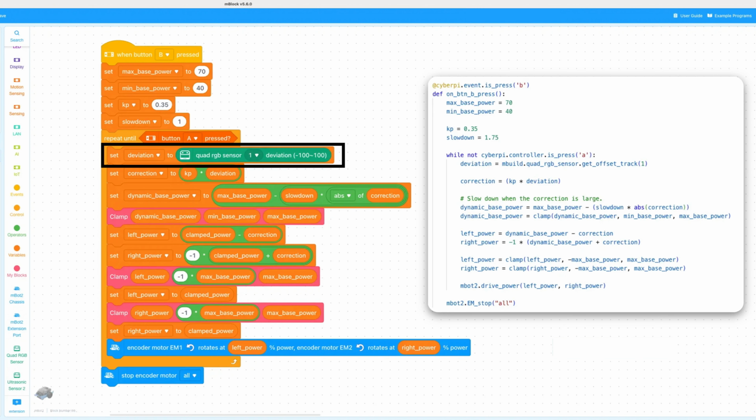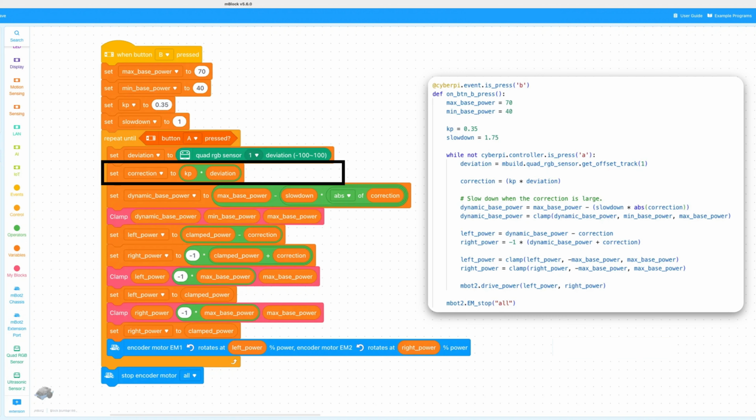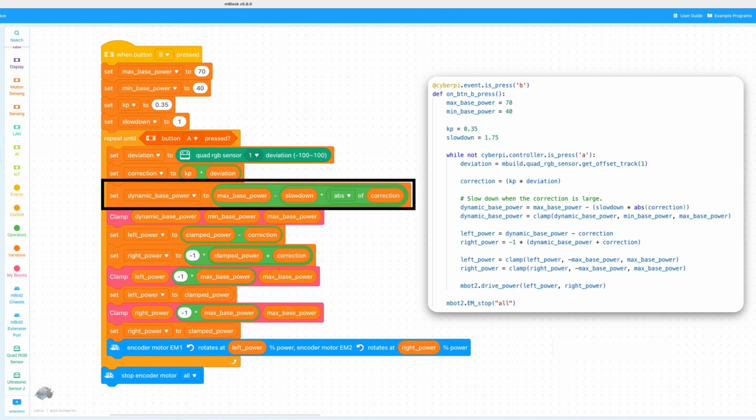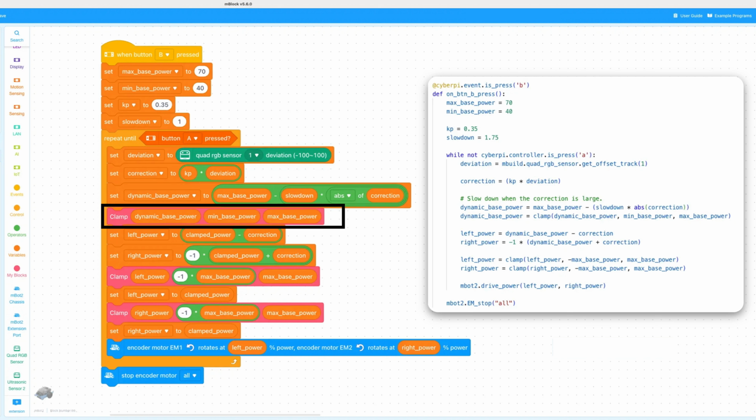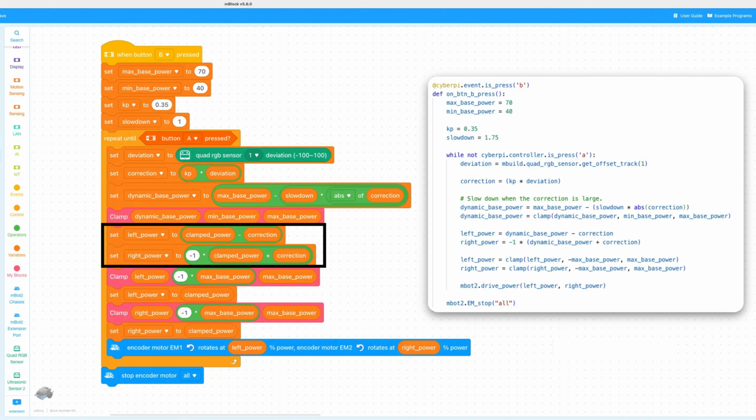Inside the loop, we first get the deviation from the Quad RGB sensor. Then we set correction to KP times deviation. Next, we calculate dynamic base power as max base power minus slowdown times the absolute value of correction. Since this computed value can go outside our allowed range, we clamp it so it stays between minimum base power and max base power.